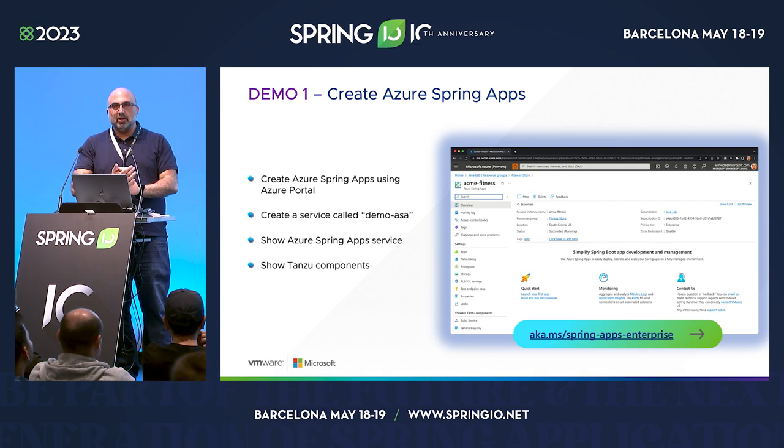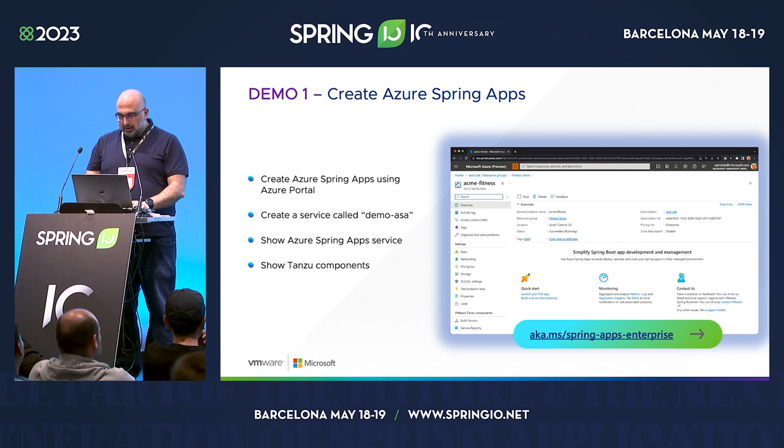So let's actually learn how to use this. Who's ready for demos? Raise your hand. All right. So you got to tell me in the back if my fonts are big enough.